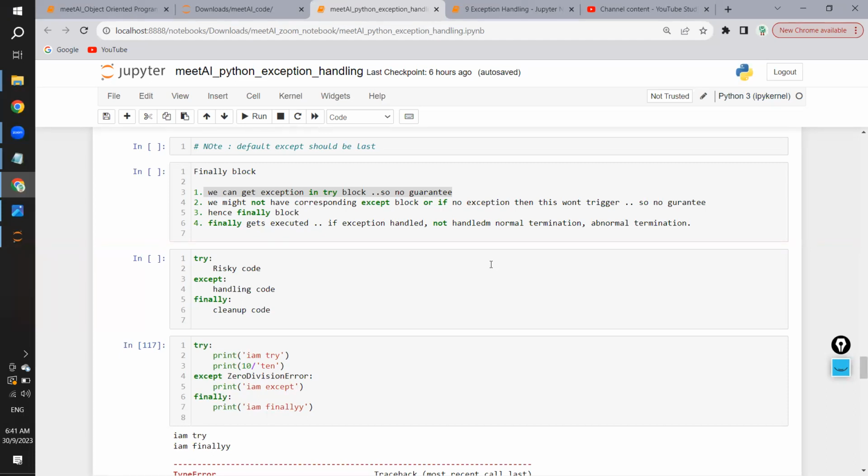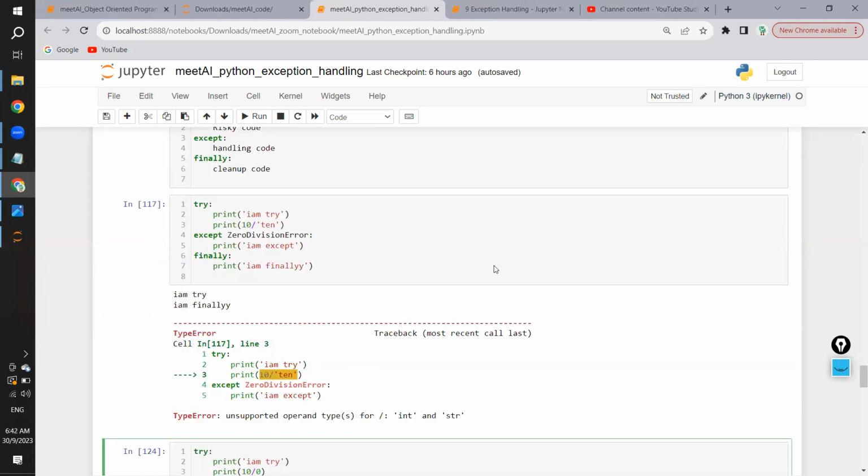So we have seen different scenarios of try except finally. We have discussed the flow, right? So fine. So now let's see the nested try except finally. Okay. So let's start.